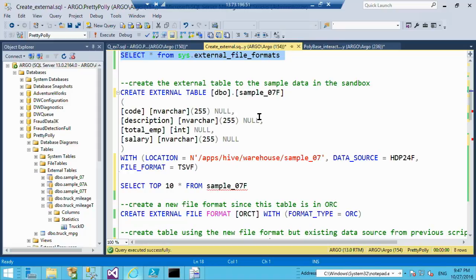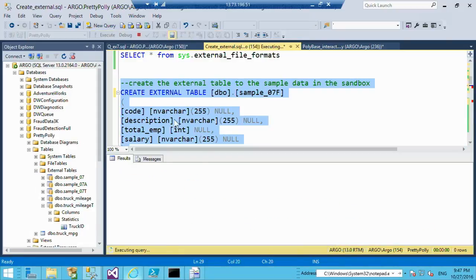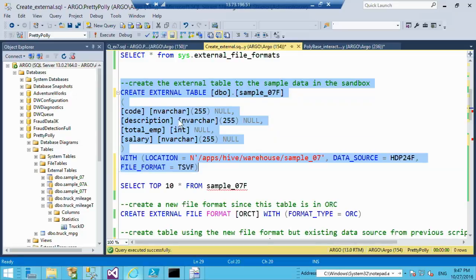Okay, and this sample 7 is a table that comes straight out of the Hortonworks demo stuff. So I'm very keen on using other people's work rather than reinventing the wheel. So here we're just saying, let's create an external table, give it a location, so it's down in the bowels of the HDFS file store. Data source is the one we've just created. The file format's the one we've just created. So hopefully it works. Yay!